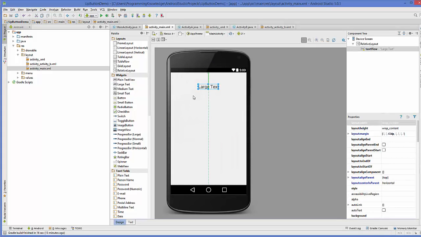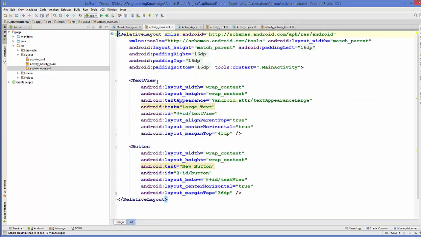Now I will go to my main activity, and to recognize that this is my main activity, I can give some message to it by using this large text, and I'm going to add this button here. I'm going to change the text of this large text by going to the text of this activity, and instead of large text I'm going to write main activity. And this button I'm going to name it as open A, because I want to open activity A from this button click.